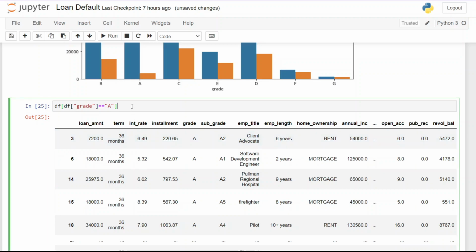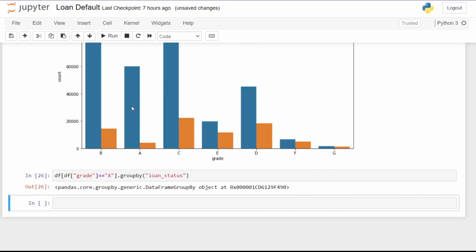Now on top of this, we are going to call the group by function and group the data according to loan status. This is because we want to know the loan behavior, whether the person is paying the loan or defaulting, based on the grading. If we run this cell, we get this kind of output. Basically it's an object.